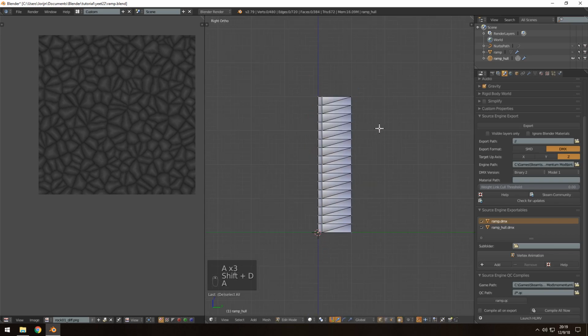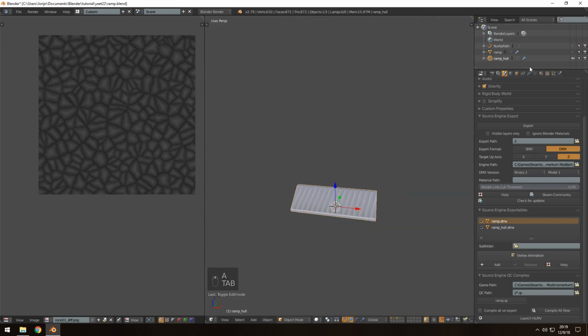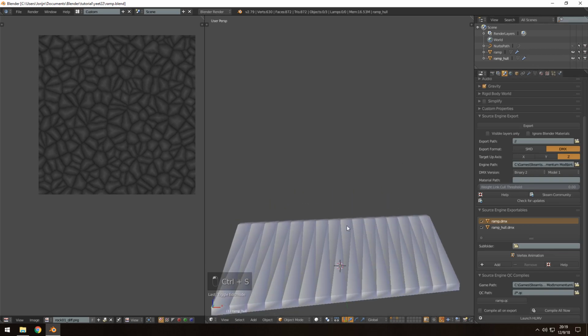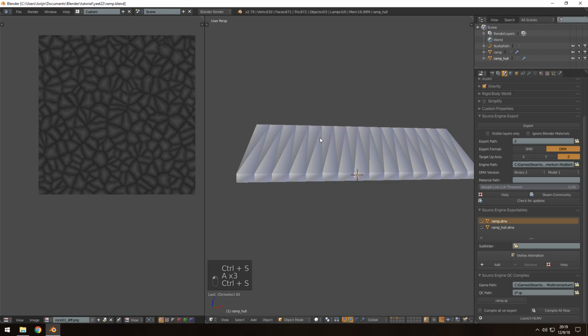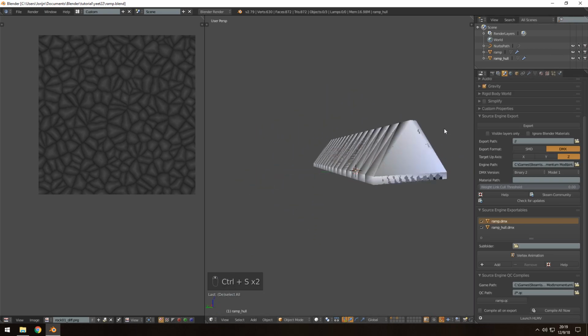Till it is the length that it was before. Which I believe it is now. Yes. Alright, that's how to change the profile.